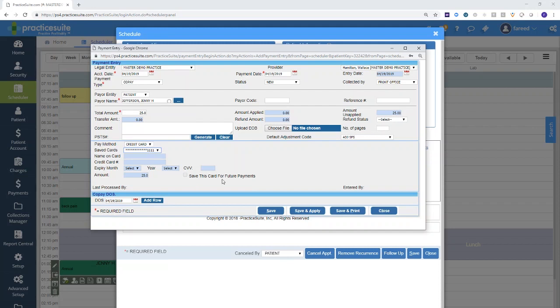So not only does it save the card on file, but something we recently just released are payment plans. So if you'd like to go ahead and have a payment plan created for the patient, say collect $500 broken out into 4 payments of $125 over the next 4 months, you can set that up, and the card would get charged every single month.